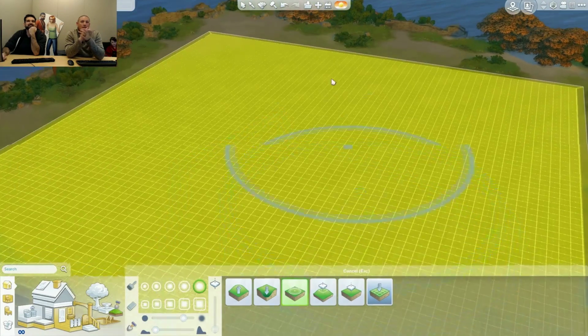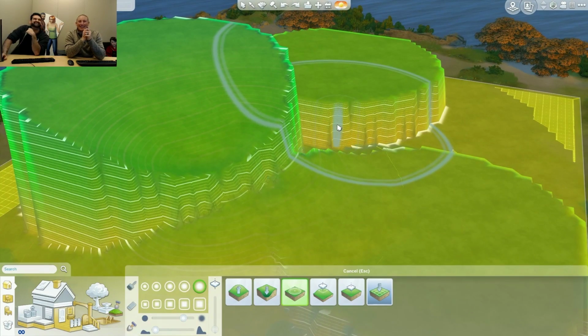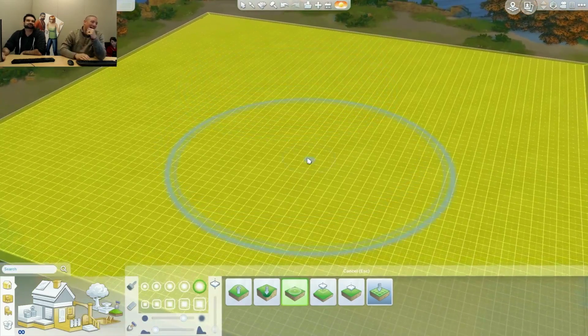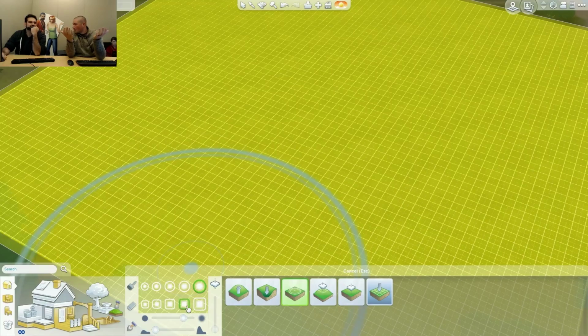Or I can flatten little parts of the lot. You're jumping way ahead. Flatten the lot, please. All right, great. Leave it flat. There we go.